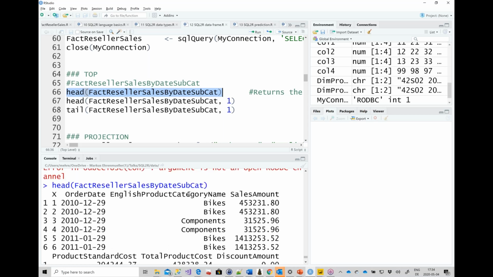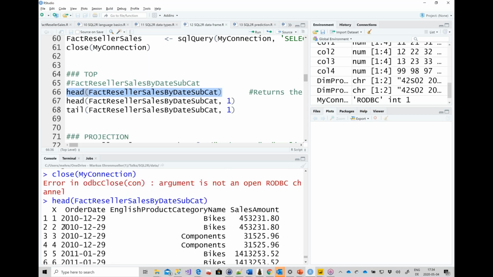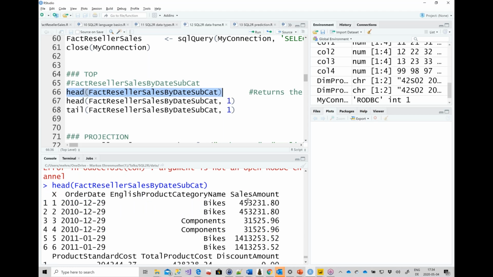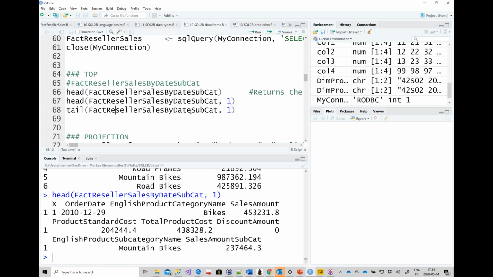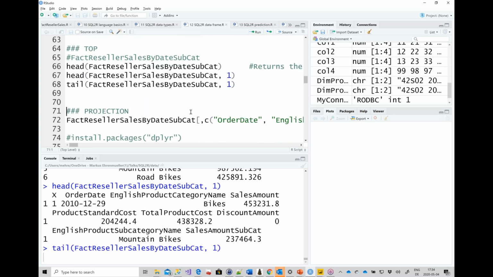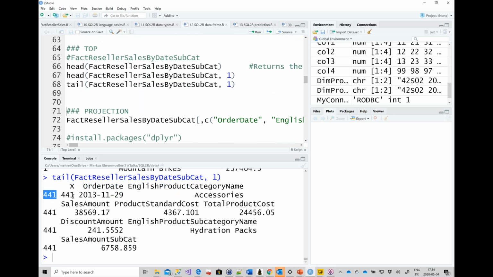So head is returning index 1 to 6, the first 6 rows, with the content of the variables in this data frame. If you pass in an optional second parameter, like head 1, we only see the first row. Or we could also query tail with 1, so we would see the last row, and we're confident this is the last row because the index here is 441. I know there are 441 rows in my data frame, so this is really showing my last row.